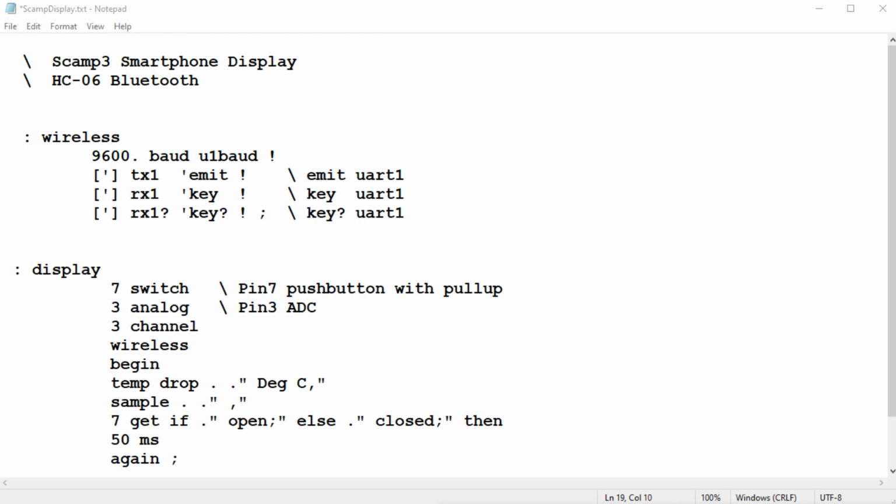Okay, here's the code running on the SCAMP3 board, and it's fairly simple. The first word you see there is called wireless. What that does is redirect everything that's in quotes to UART1, and UART1 is connected to the Bluetooth module at 9600 baud. Now here's our main word called display. Pin 7 is connected to the push button switch with a pull up, and pin 3 is the analog input, 0 to 3.3 volts from the pot. We run the word wireless, so now output goes to the Bluetooth module instead of the USB port.